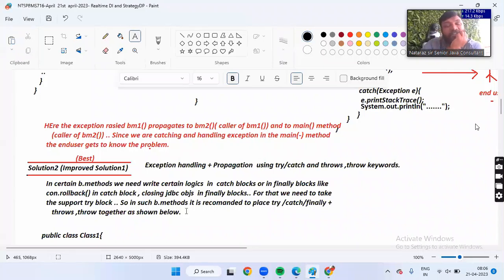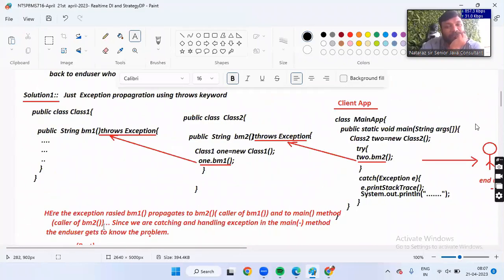I'm writing JDBC code in DAO. In the finally block, I decided to close JDBC objects. Can we write finally without try? Or in the catch block, I want to do some rollback operation. Can we write a catch block without try? If I go for solution one, can I enjoy that luxury of having finally and catch blocks?